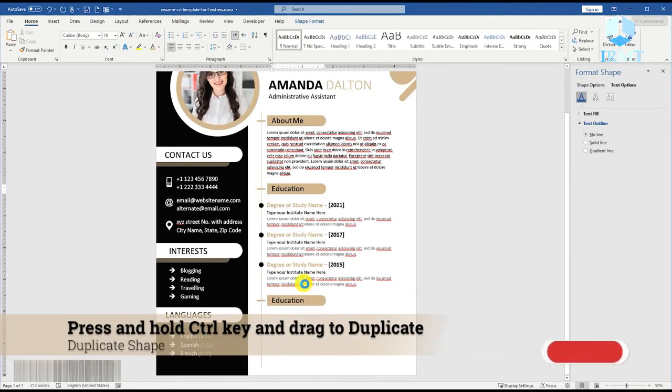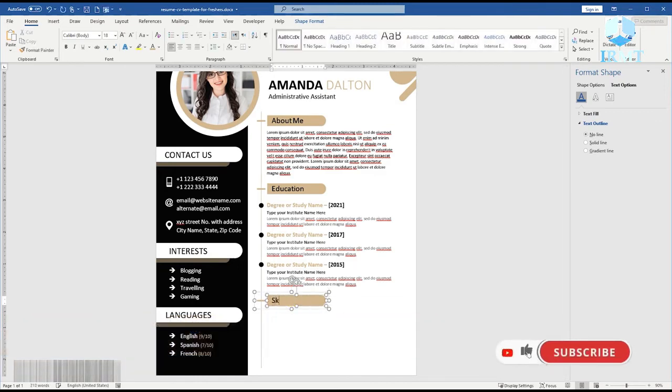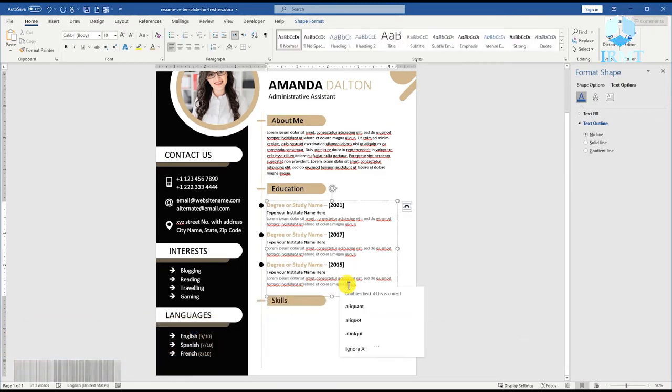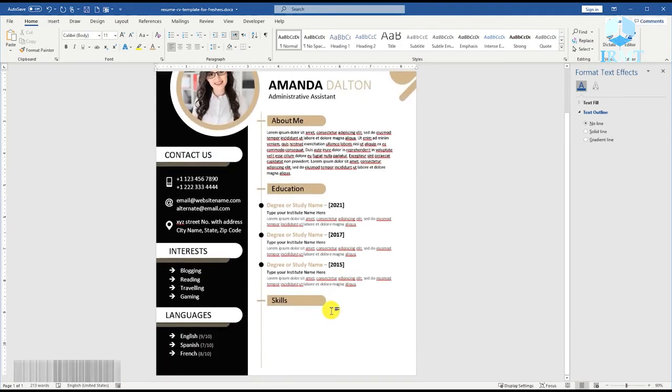The next section that we are going to design for this resume is the skills section. This is where the candidate can show his or her personal skills that he or she has learned in the recent past.